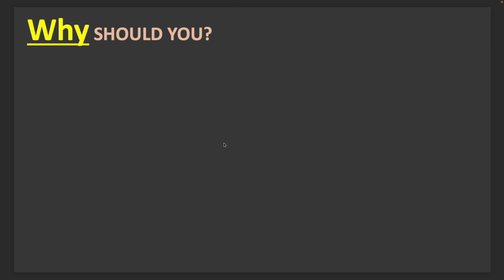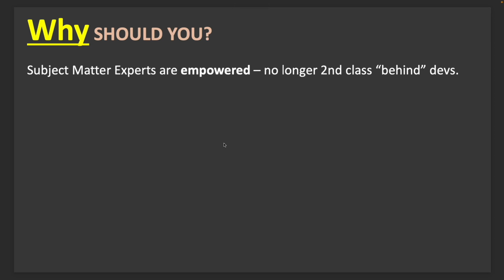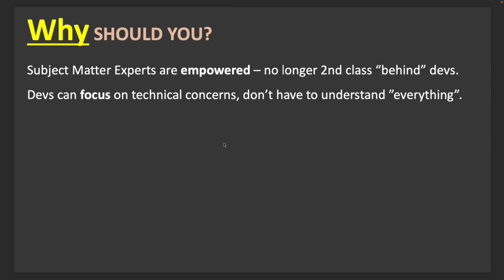So why is this approach a good idea? Why should you use it? First of all, the subject matter experts are empowered, right? They're no longer second class behind devs who, quote, just write the requirements and then hope that the gods in front of the computer are able to, you know, correctly implement it and hopefully even quickly. It's much better if they can do it themselves. The developers, in contrast, can focus on technical concerns, right? They don't have to understand and be bothered with every little change in the subject matter. There's this separation between subject matter and technical stuff that has architectural benefits.